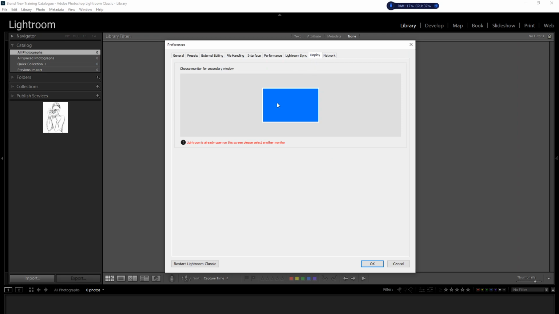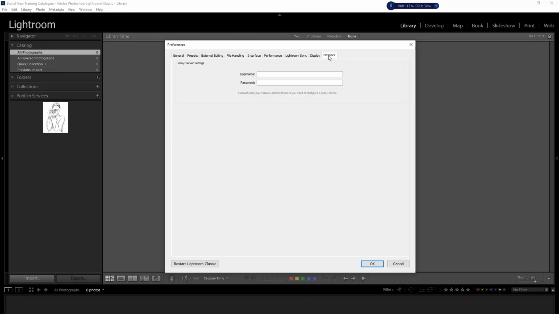Next box is display. I only have one display, but if you use multiple monitors for Lightroom, this is where you choose which is going to be your secondary monitor. And if you have to connect to a network, you would need to get in touch with your IT people and have the username and password of the network put in here. Most people won't have to do that.